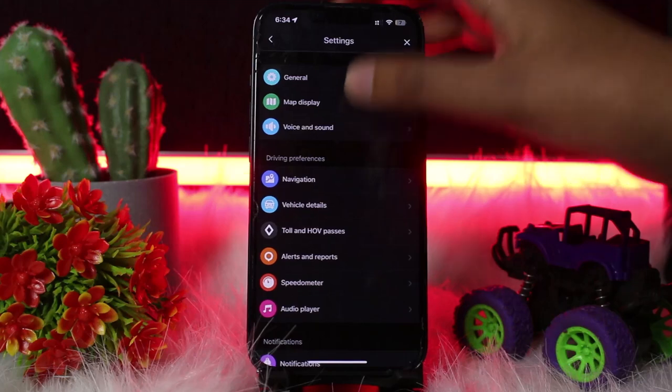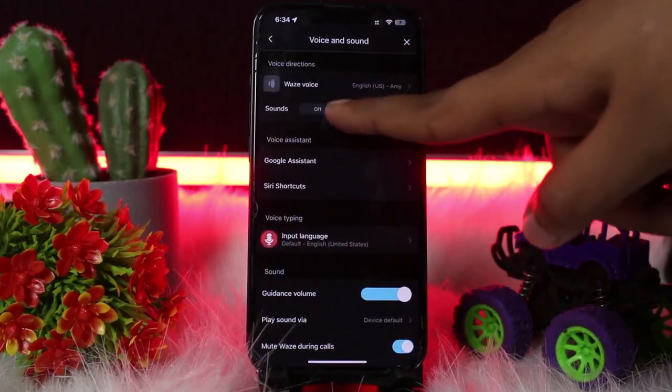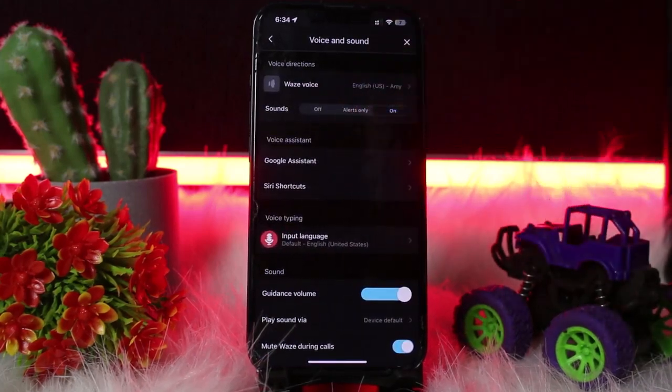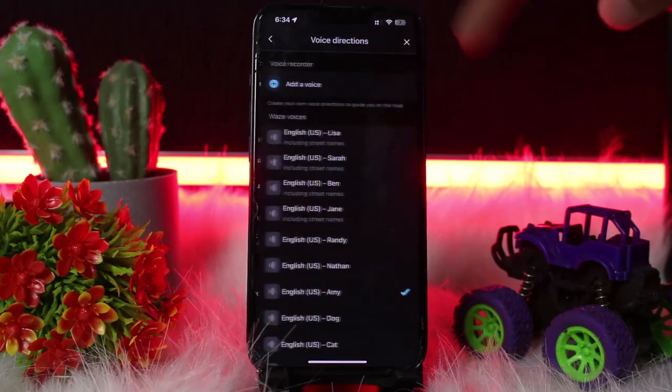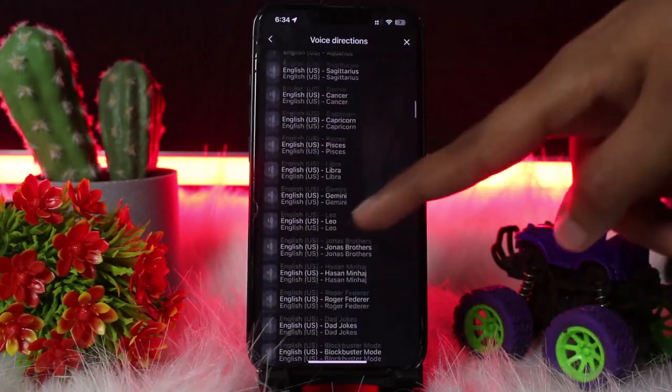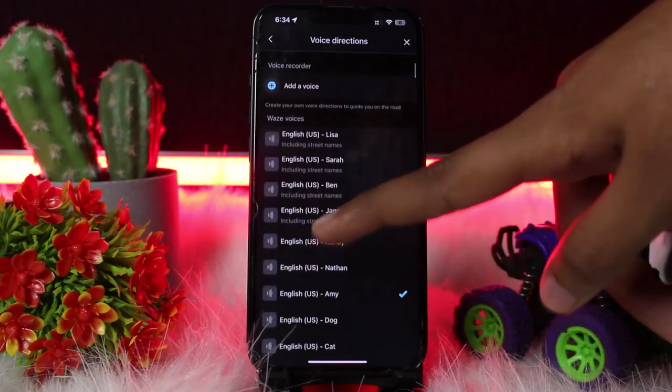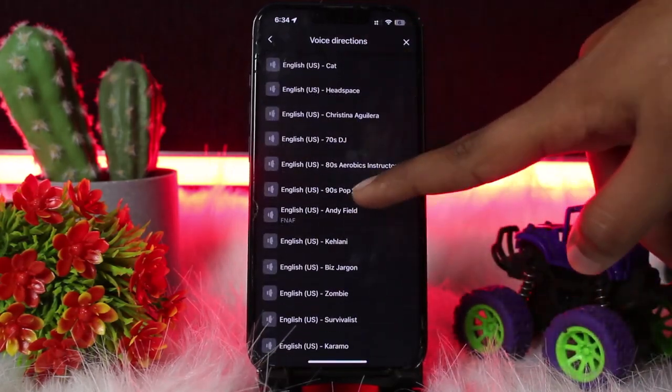So click on the option of voice and sound, and here you'll see the option of sound off, alerts only, on and all. So you may click on the option of Waze voice, and here you'll see various options of the voice. So you may choose the option which you think is good for you. So I'll currently keep as 90s pop star.